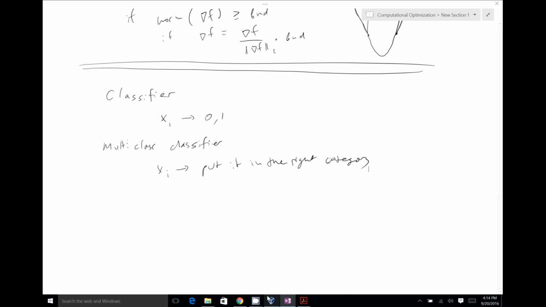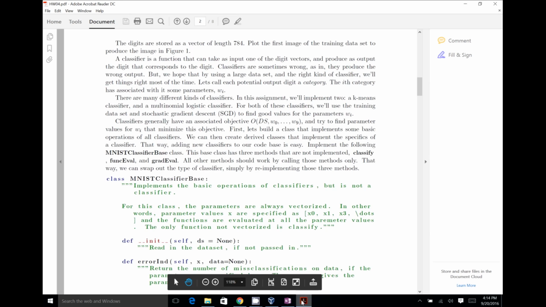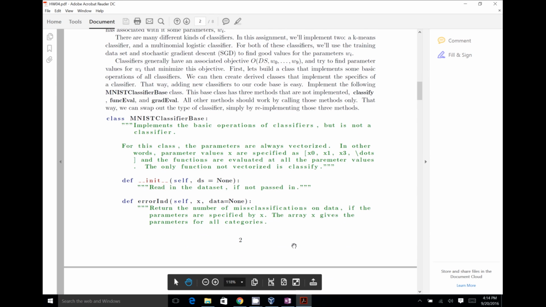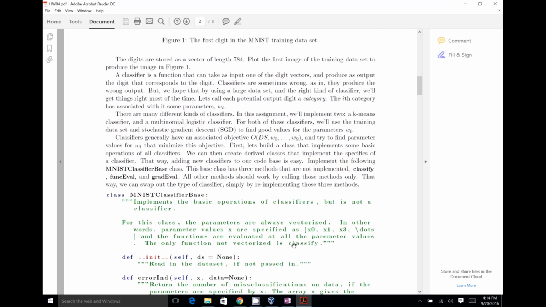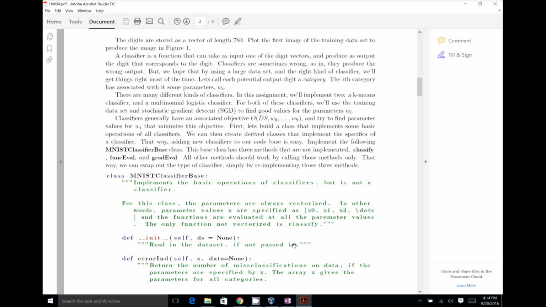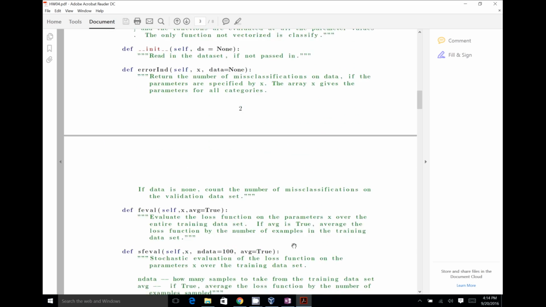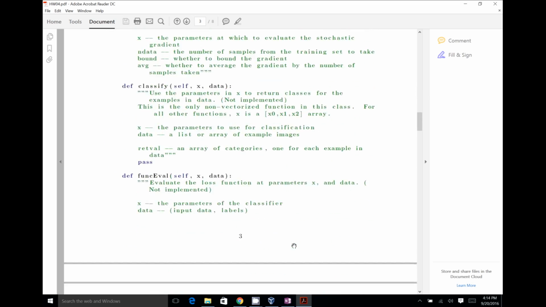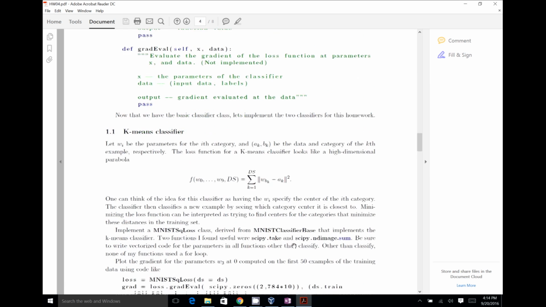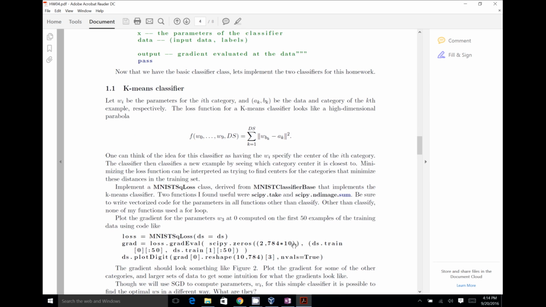So let's talk about how we're going to do that. Okay, so here I've given you some more discussion on organizing your code, like building a classifier base and so forth. So I'm going to skip this. You can read this on your own. There's reasonably a lot of text on it. But let's actually talk about the different kinds of classifiers.